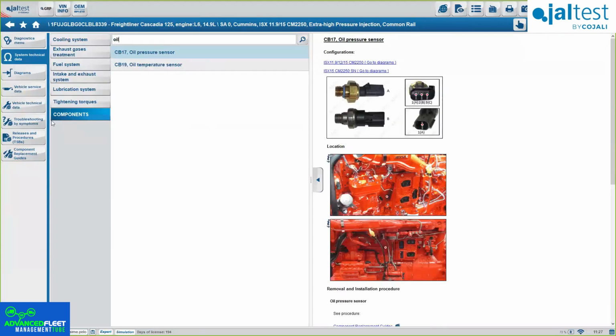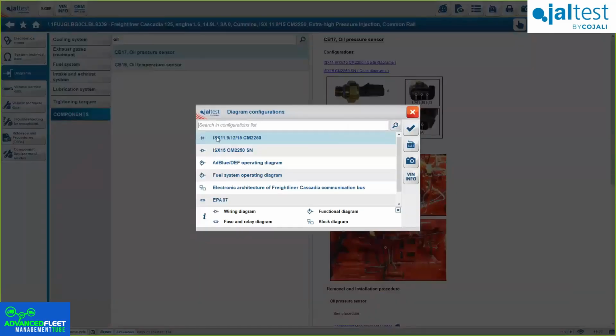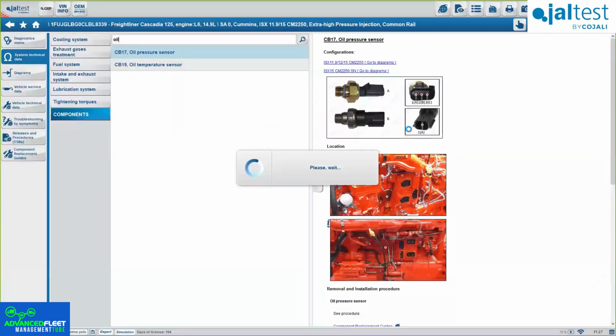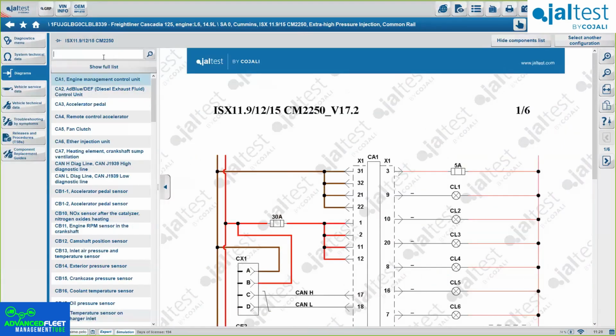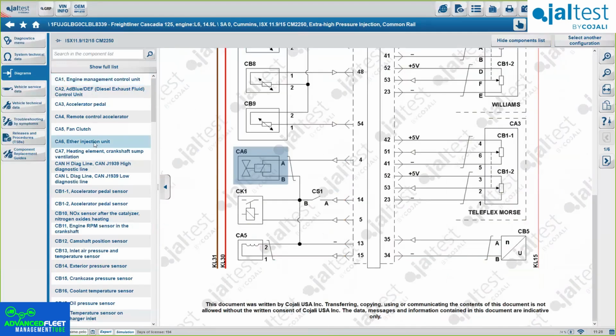Now, on the diagrams, you will see the exact same thing we saw before. In this case, we want to select the specific engine we are using, the first one. You will see the diagram, which is going to be as I said before, but something I didn't show you before is show component list. Again, you will see the exact same component list, the exact same engine, and then you will see how, just by selecting it, you can see it on the diagram.